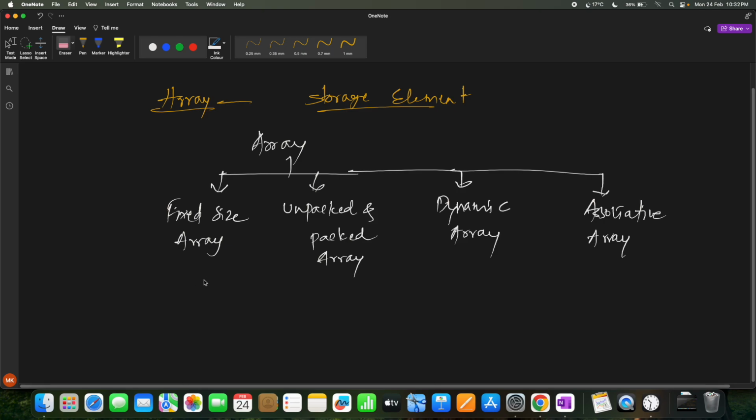Hi everyone. So in the previous video we have seen fixed size array with an example. Now we will be looking at unpacked and packed arrays. So let's say here the syntax for unpacked arrays.